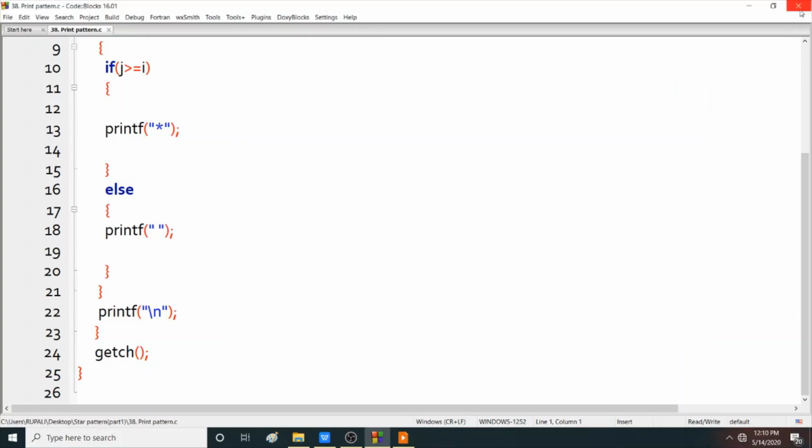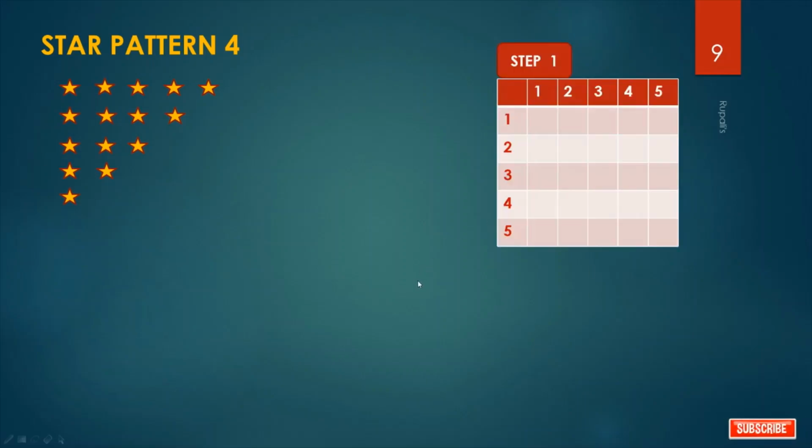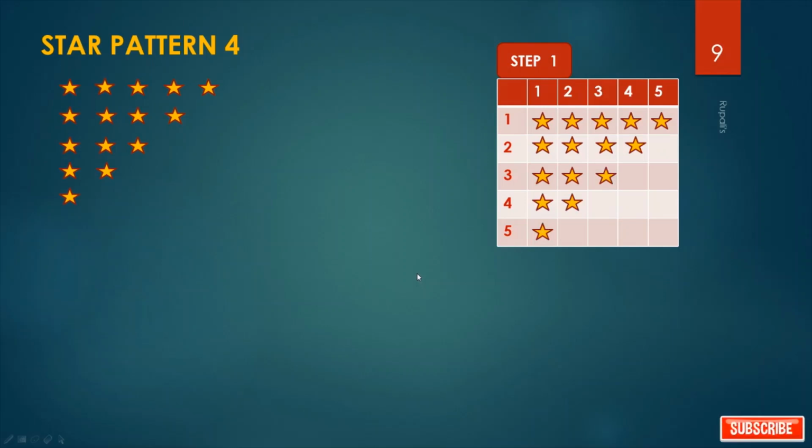Now after that, our next star pattern is this. So try to solve it yourself. First pause your video, try to solve it yourself. So our first step is to draw the table and place your star accordingly. 5 rows and 5 columns are there in the table, and place your star accordingly. This is our first step.